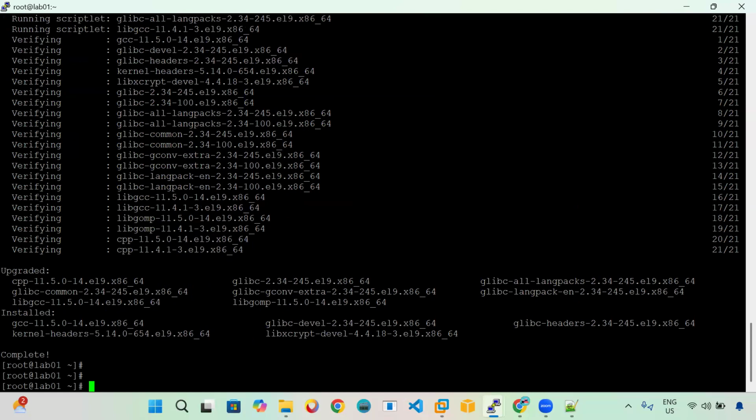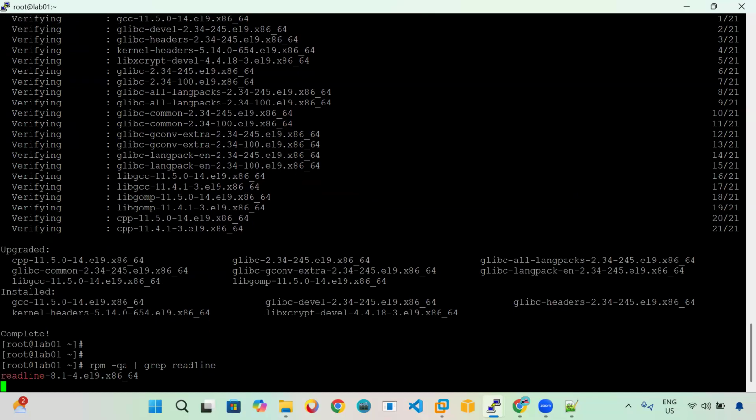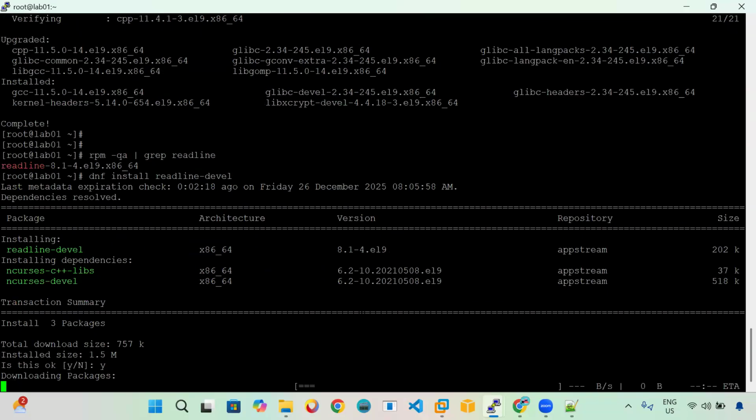Right. Next, I need to ensure I have readline. rpm -qa | grep readline. I should have readline and readline-devel. Currently, I have only readline, so readline-devel is not there. What I'll do: dnf install readline-devel. Yes.